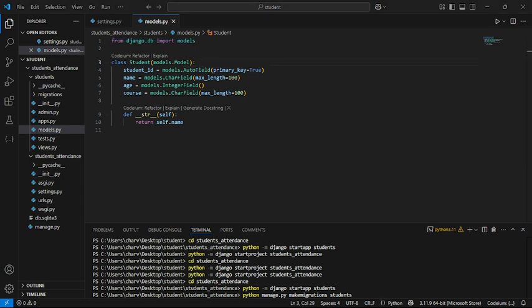Let's define the database table for students, this one right here, and we have the primary key. It will auto increment, and then we have the name, age, and then course, and below we have this method right here will return the student's name when printed. So let's move on.